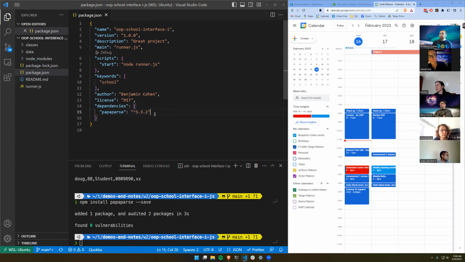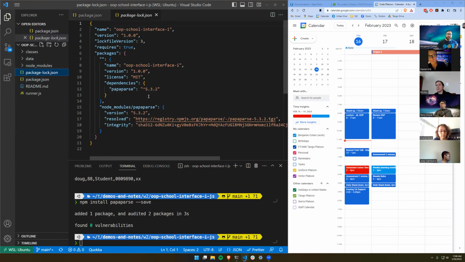So if 5.3.4 comes out, it'll download that instead. And then you'll notice we have this package-lock.json, very hard to read, but this is there just for integrity. If different environments have slightly different situations, you generally don't have to worry about it. And then the important point is this node_modules folder.